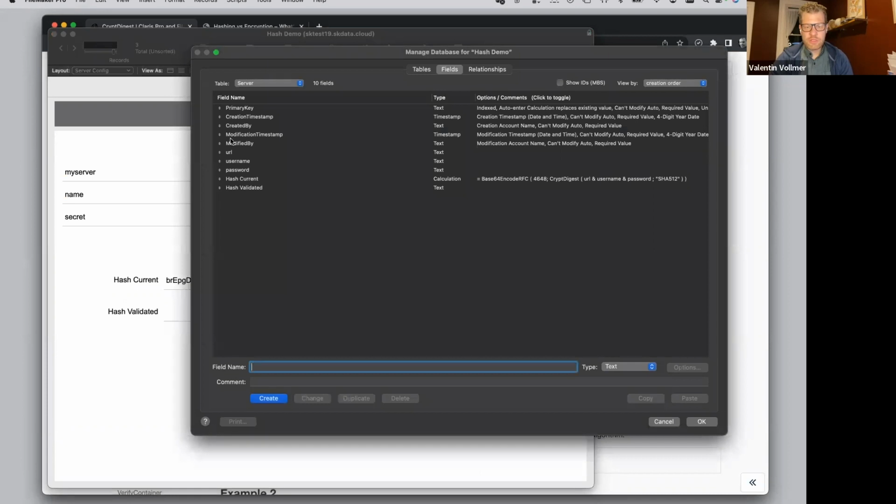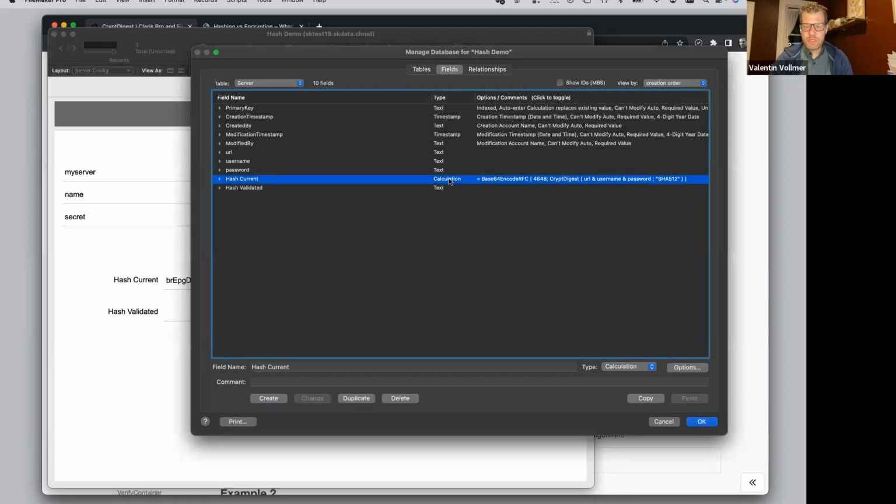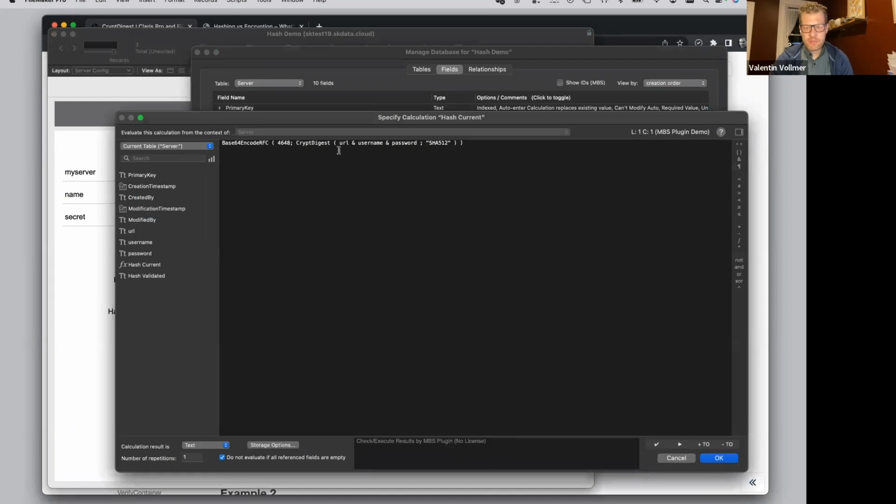I'll show you the definition here. My current hash, this is a stored and indexed calculation field. And it takes the URL, the username, and the password. I'm going to talk about this in a second, but it just concatenates those three fields together in a text and generates that unique hash from it.